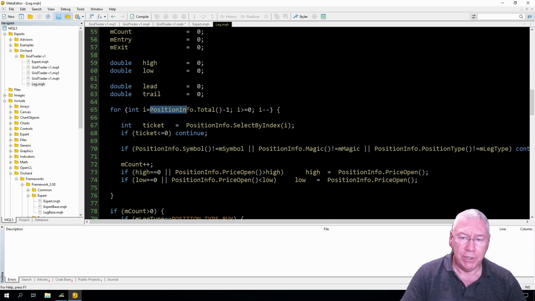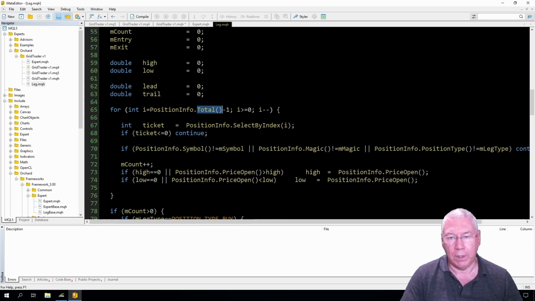I'm using the PositionInfo class. Remember, this is defined in the parent ExpertBase class, and this is actually of type CPositionInfoCustom, which is my own modified version, which includes this total function, and that is so that I've got compatibility between MetaTrader 4 and 5. In MetaTrader 5, to get open positions, there's a function called PositionsTotal. MetaTrader 4 doesn't have that, it has OrdersTotal. So to maintain compatibility, I've created this total method that lets me call a single function that gives me that number for MetaTrader 4 or 5.